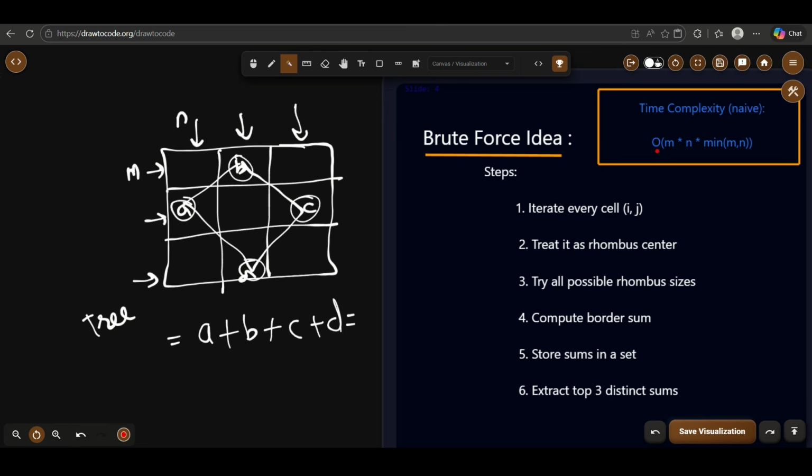The complexity of this approach is m by n, where m is the number of rows and n is the number of columns, times the minimum between m and n.